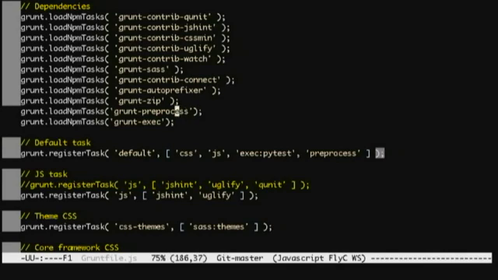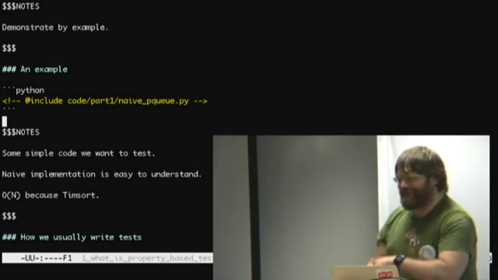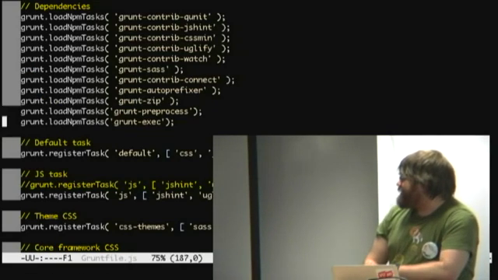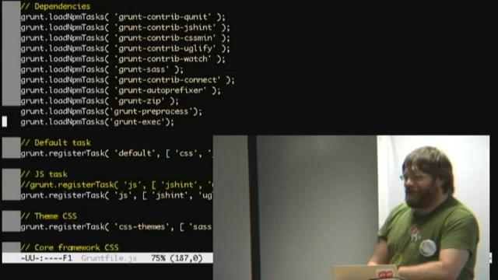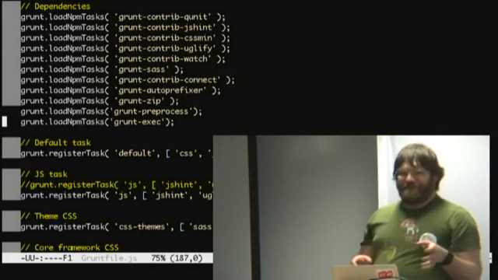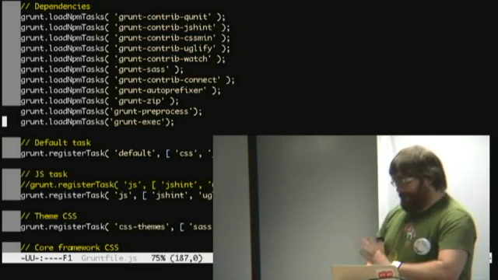The first thing is this thing called Grunt preprocess. And that's a very simple preprocessor thing that lets you do stuff like that. That include code/part1/naivepq, which if you've seen my slides, you know what that code is. And the preprocess task collects all your bits of, in my case, Markdown, glues them all together into one big generated file, and then Reveal.js just thinks that you've given it what it wants.